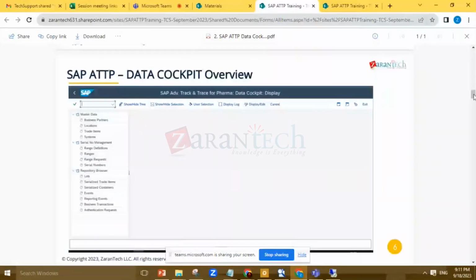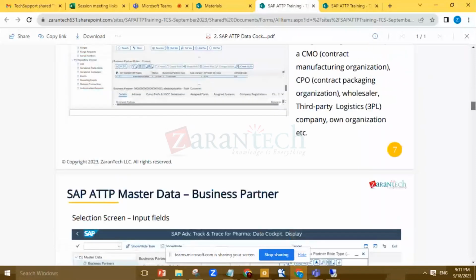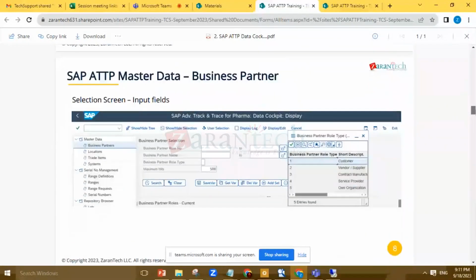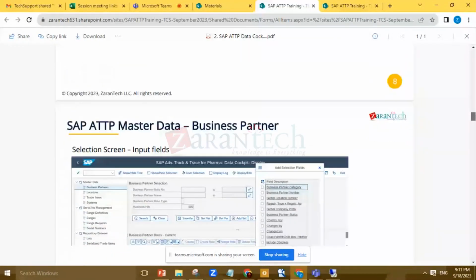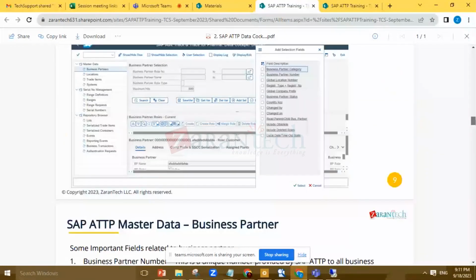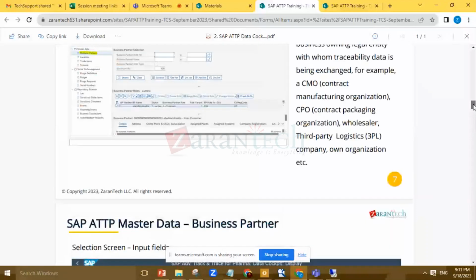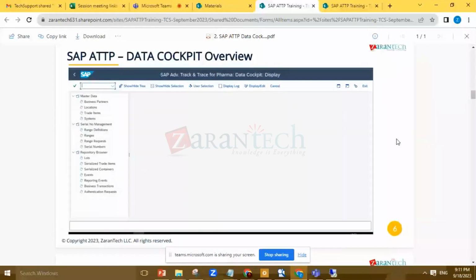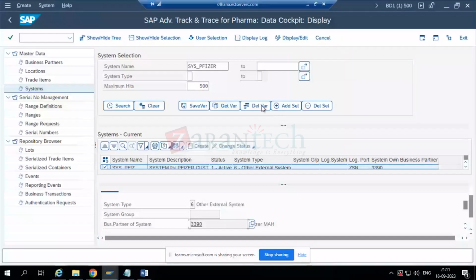Yeah. So this was ATTP's cockpit, and we have master data here. Okay, so I think what I will do, I will have a hands-on session for all these 4 master data. Right now, we all together will create master data one by one, and there we will have a good revision. So yeah, let's start from fresh.